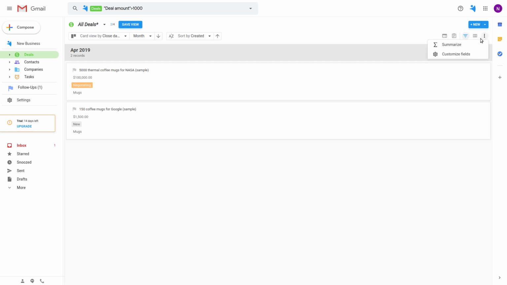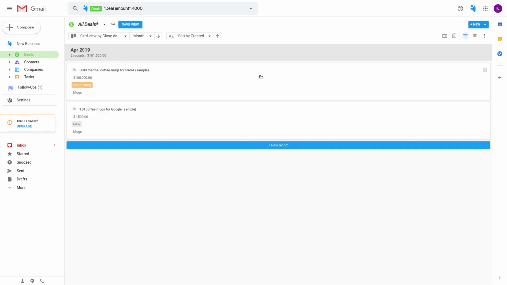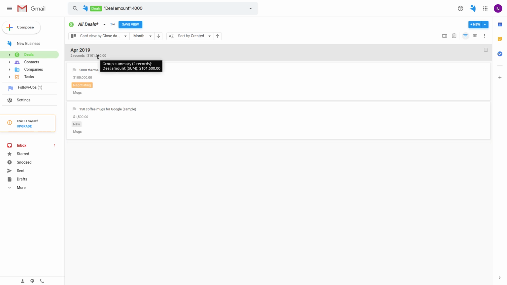Moreover, I can check the total income I get from all these deals by clicking on the summarize button, by field deal amount, and show the sum. Now I can see the inspiring numbers over the top.